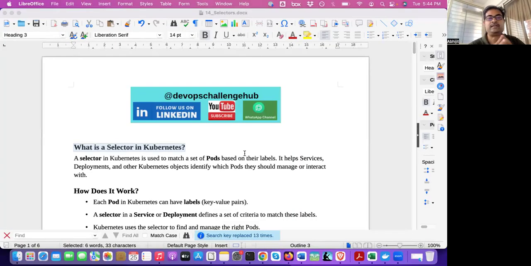I have a throat infection. Okay, so today's interview question is about selectors. So let me share my screen. What is a selector in Kubernetes, and what are the different types of selectors?